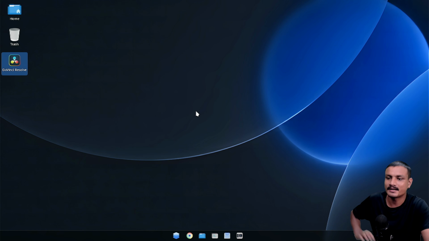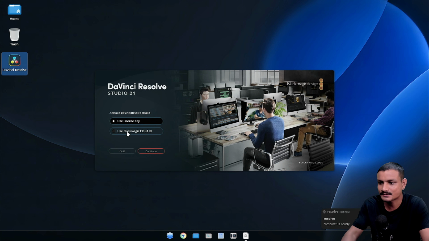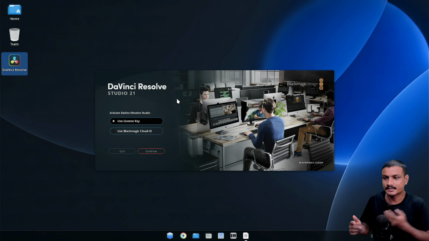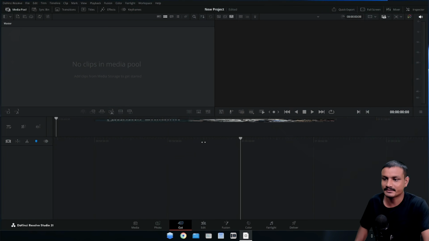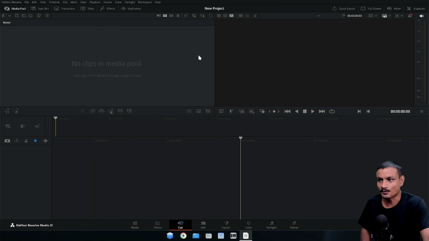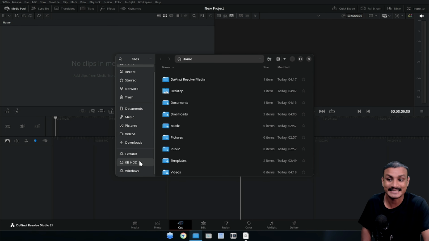I think I need to enter my license key in here. So let me find that because I'm using the Studio version. Okay, it's activated and it's loaded. Now we just need to import some videos just to see if it is actually working.